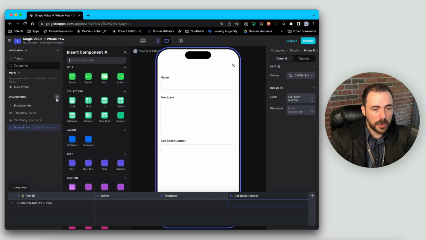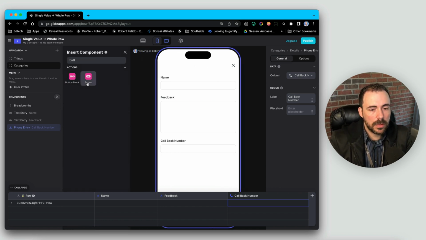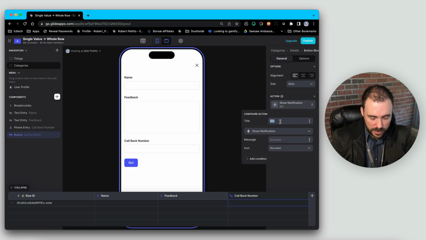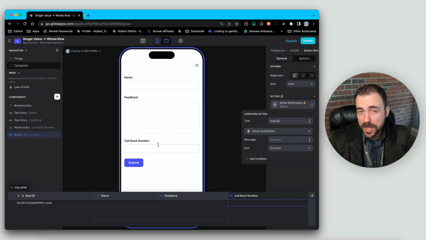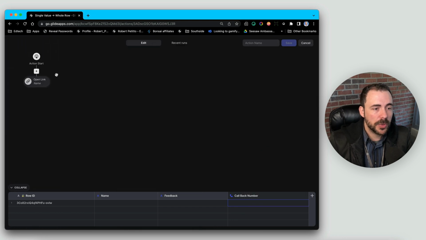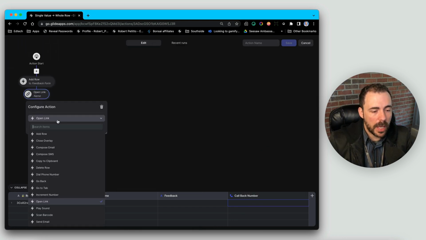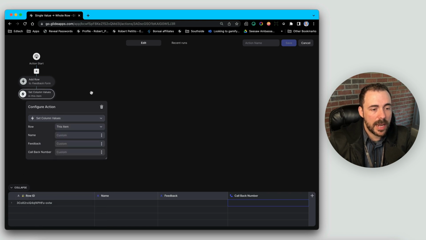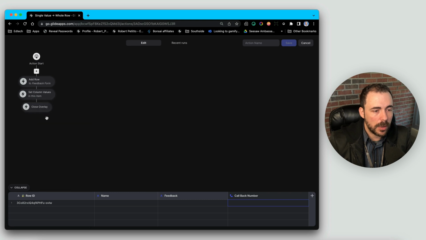All right, and then afterwards, we'll place a button. And this button is going to be the submit button. So we'll say submit. And we want it to not only submit the form, but also clear these values for next time. So it needs to be a custom action. We're going to do two things. We're going to add a row, and then we're going to clear our values. So we're going to do a set column, and then actually go back a screen. So we're going to close our overlay.